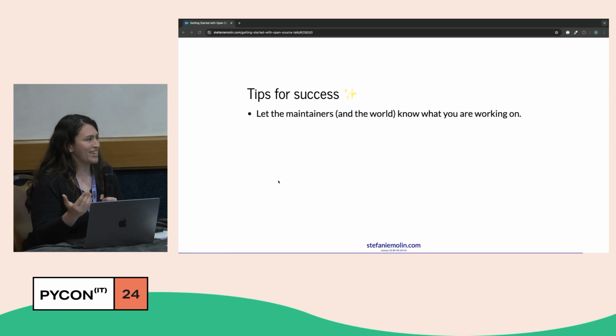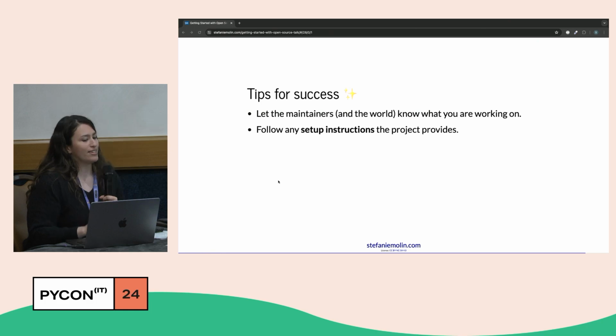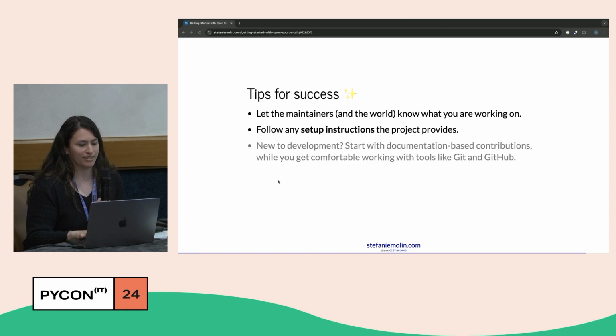So again, very, very important, make sure you claim the issue. You state your intentions of working on that. If there are setup instructions provided by the project, follow them. This will save you headaches, but it also might be that there's something missing in there, and now you got your first contribution ahead of what you had planned.